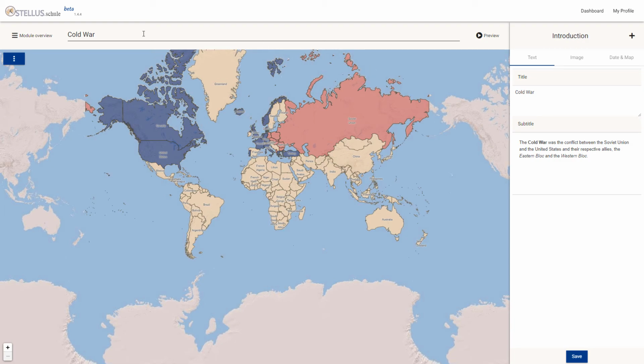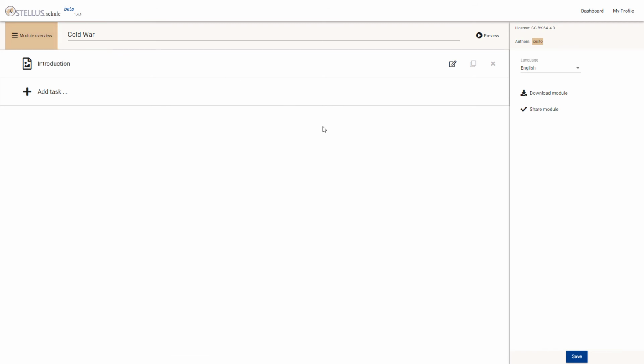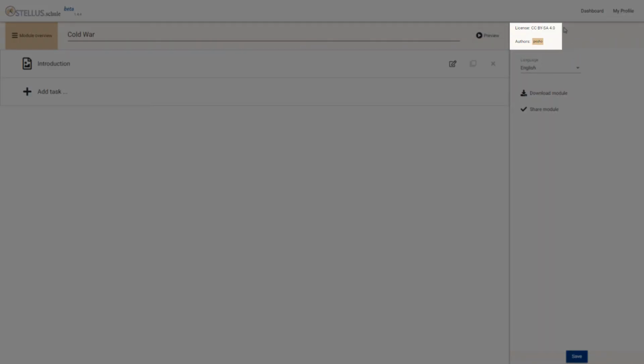Let's go back to the module overview screen. You will notice that your username will now appear in the author section on the top right-hand side. All modules on the Ostellus.schule are under the Creative Commons license.